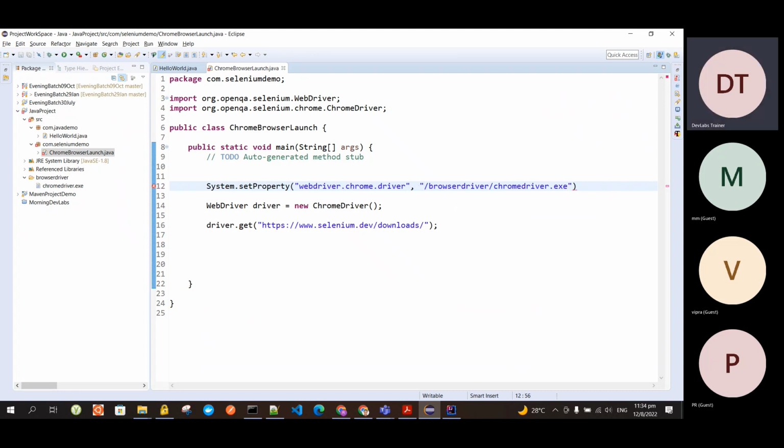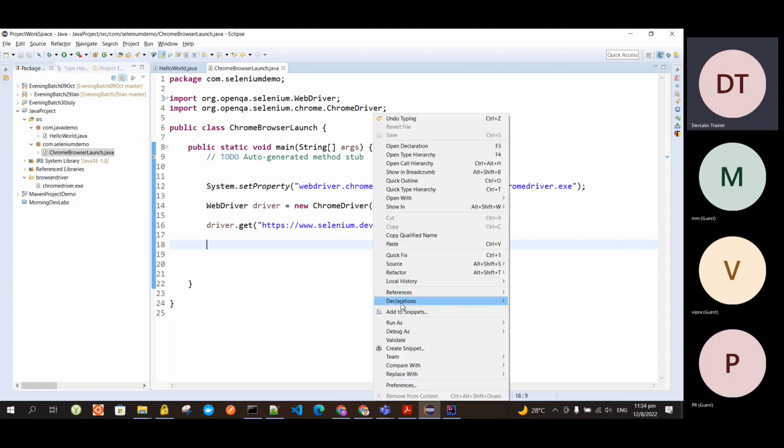And here you just put a dot. Dot means the current location, this project location. Inside that the browser driver folder is there. It will come here and look for this Chrome driver. So key and value I have already set. Now if I execute this program, this should work.